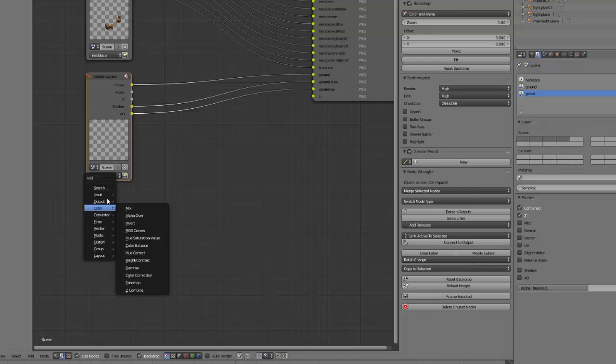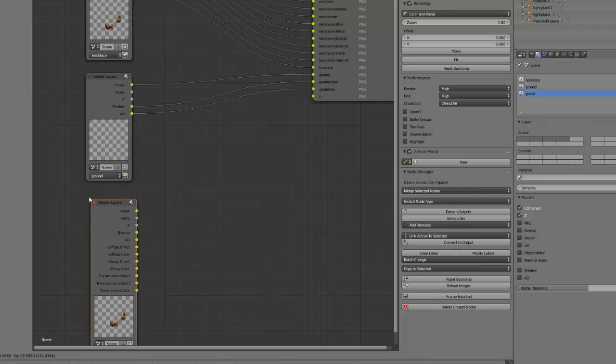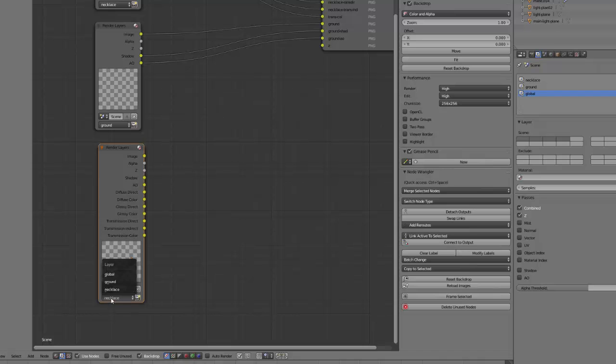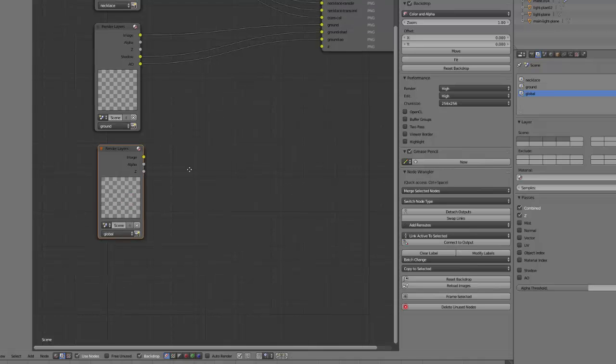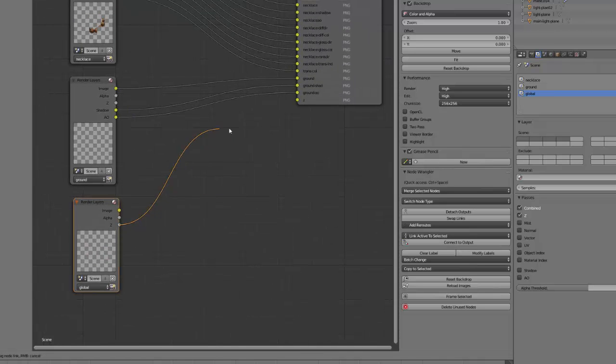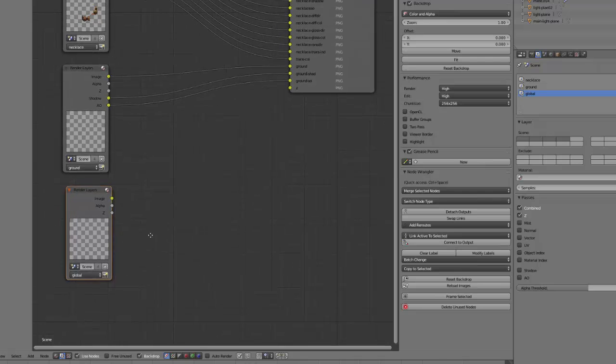So that will increase the render time a little because you will have to render it a third time, but this Z-pass of the global layer will be way easier to handle. So let's add here an input render layer, select our global layer here, and we need to output the Z-pass as a color, not a value information.